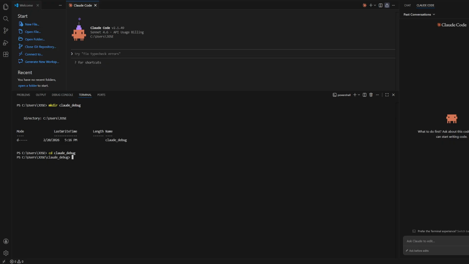In the terminal, type node debug_code.js /my_project/main.py, replacing /my_project/main.py with the path to your actual code file. Once executed, the script will send your code to the Claude API for analysis. The terminal will display a detailed debug report, including any bugs detected, suggested fixes, and best practices.